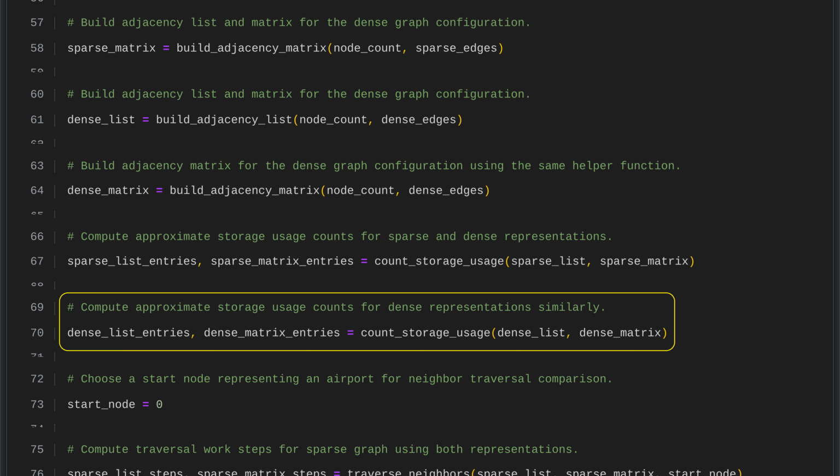To measure storage usage for dense graph representations, we use a function that counts how many entries are stored in both the adjacency list and the adjacency matrix. We pass the dense graph's list and matrix into this function, and it returns 2 numbers, one for the list and one for the matrix. These counts indicate how much memory each representation requires for the same dense graph, allowing us to compare their storage efficiency.